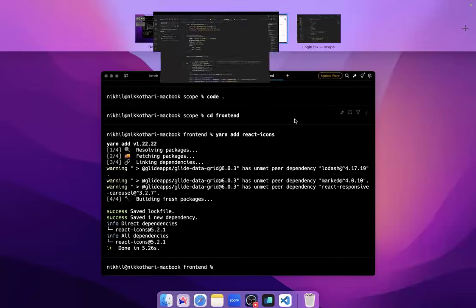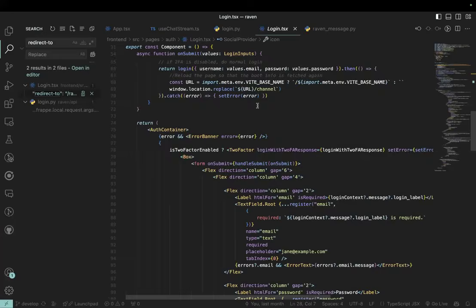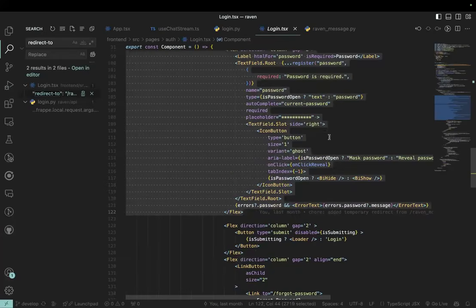No. I don't think so. Yeah, we can do it. We'll have to add it to login context and then hide all of this, right? And then only show the social login key.